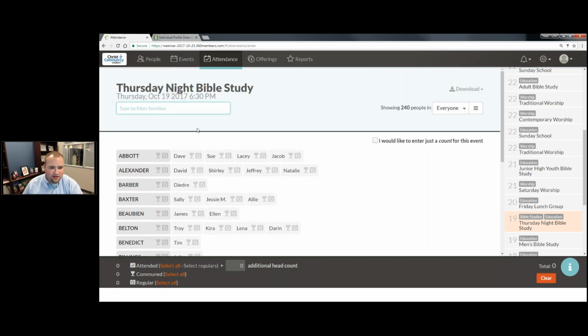So at this Bible study, you now see that below I have all of the people in my database listed out. And they're grouped by household. So this first one, which we'll be looking at quite a bit, the Abbott household, Dave Abbott, Sue Abbott, Lacey, and Jacob. Let me click on Dave first. Dave's name is now highlighted orange, that box around him. That means that he is attended. And if I look at the lower left, I've got one attended plus additional head count. I can always add more unknown people to it. On the far right, I have my total attendance. Now, if I click other people, those numbers will change and add up.